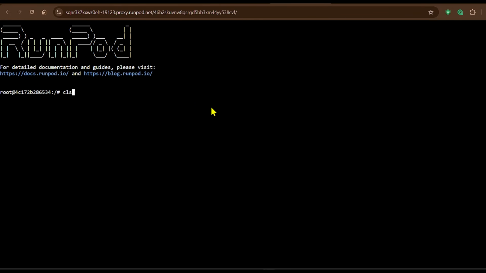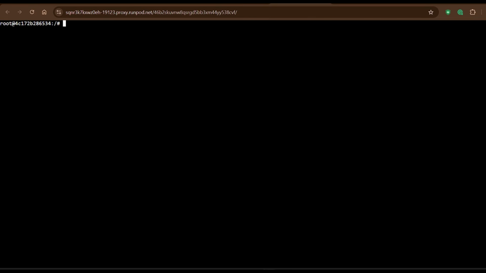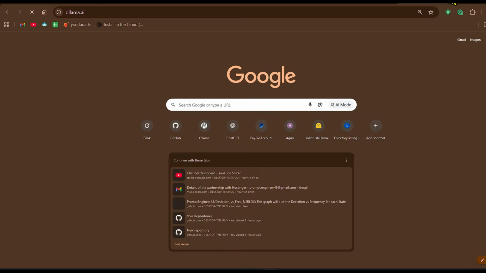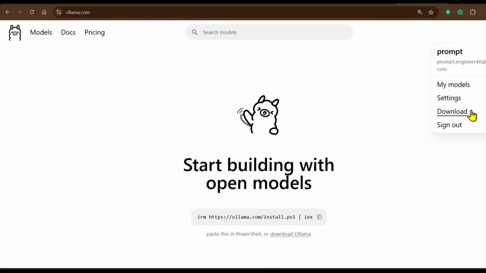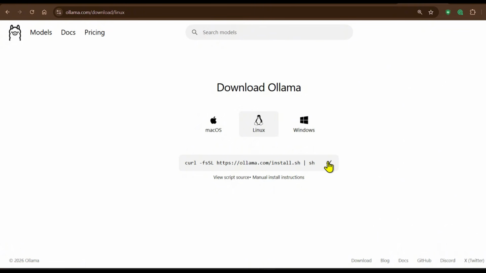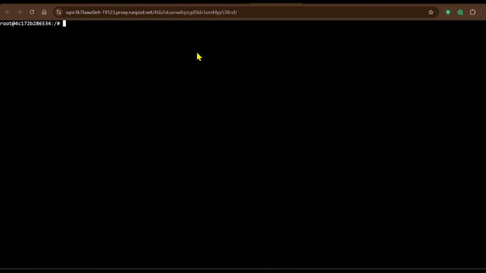I'm going to say clear. So clear everything up. I'm going to go ahead and install Ollama first, because without that, there's no point, since we won't be able to use the model. So I'm going to go to Linux here and copy this command and put it here. So we are trying to install Ollama.